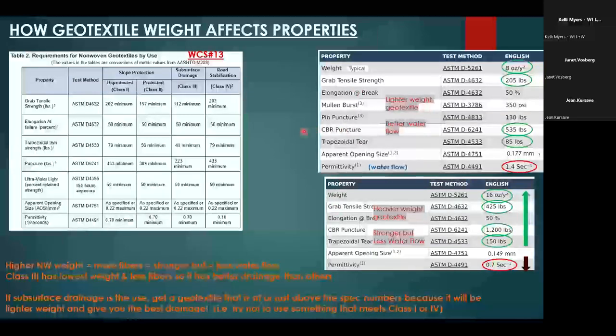They'll say, I'm using a 6-ounce or 8-ounce, and you can kind of get in your head, okay, road stabilization, that's okay because heavier is better, stronger is better. Subsurface drainage, heavier, not so good.